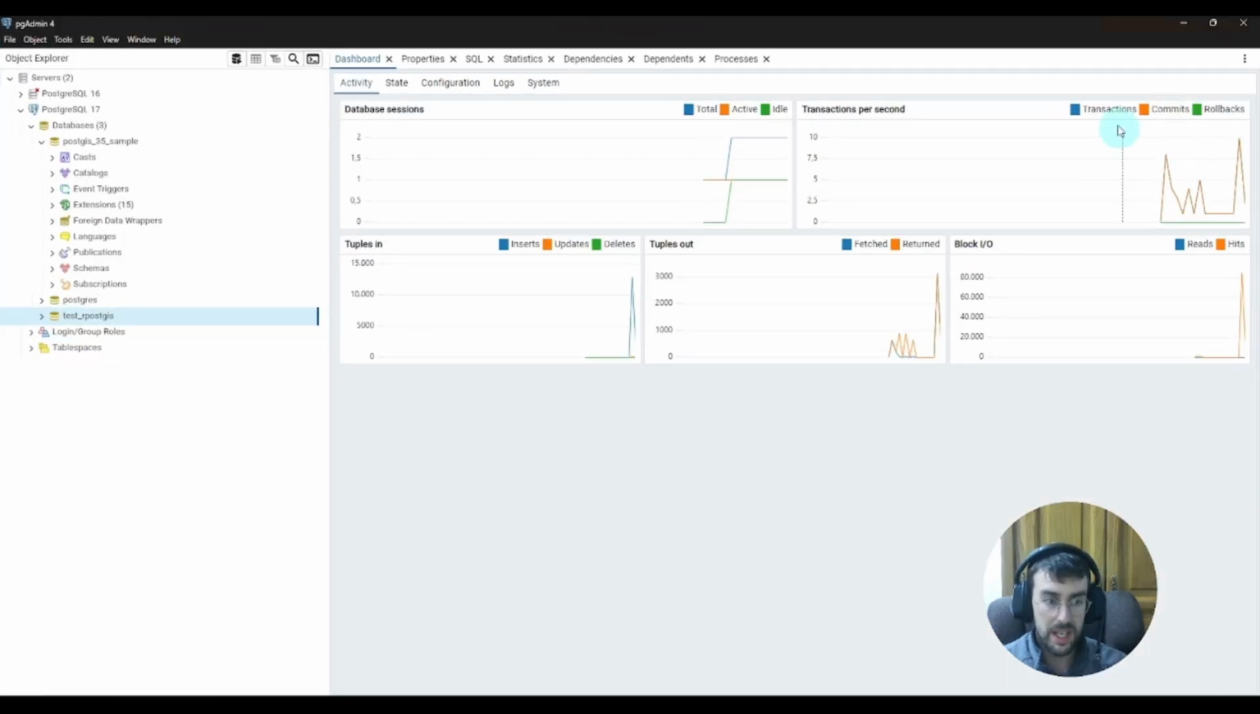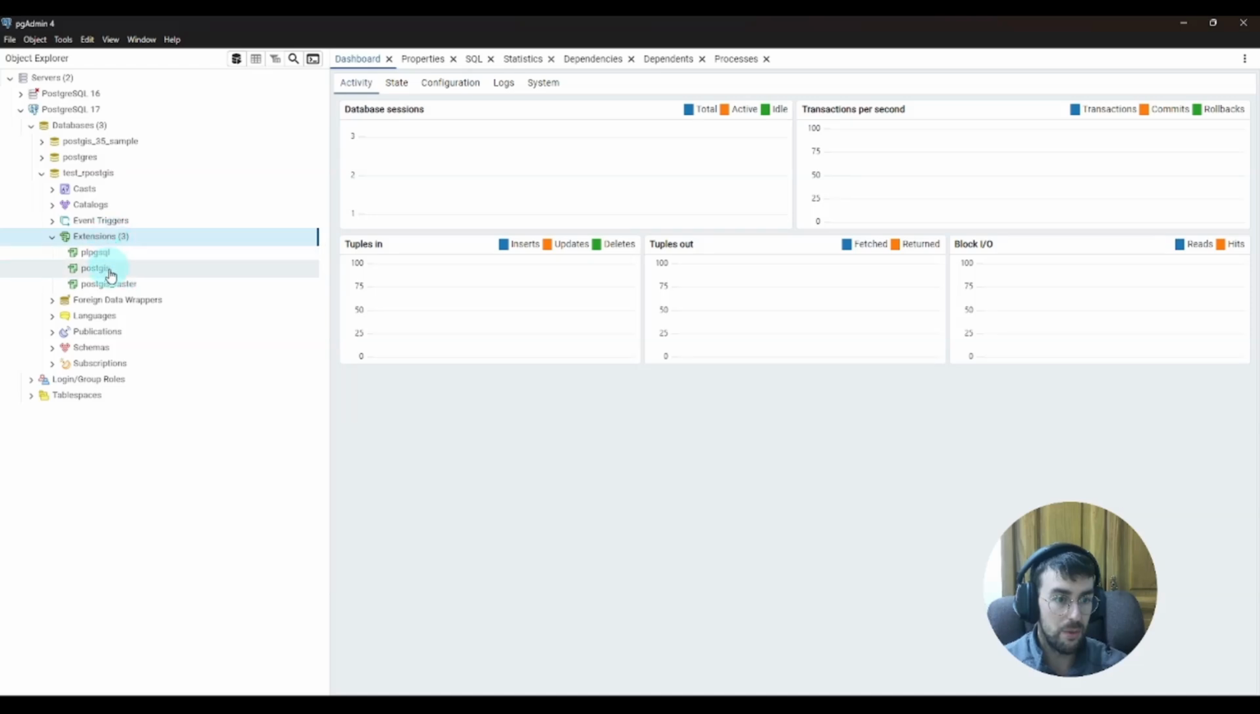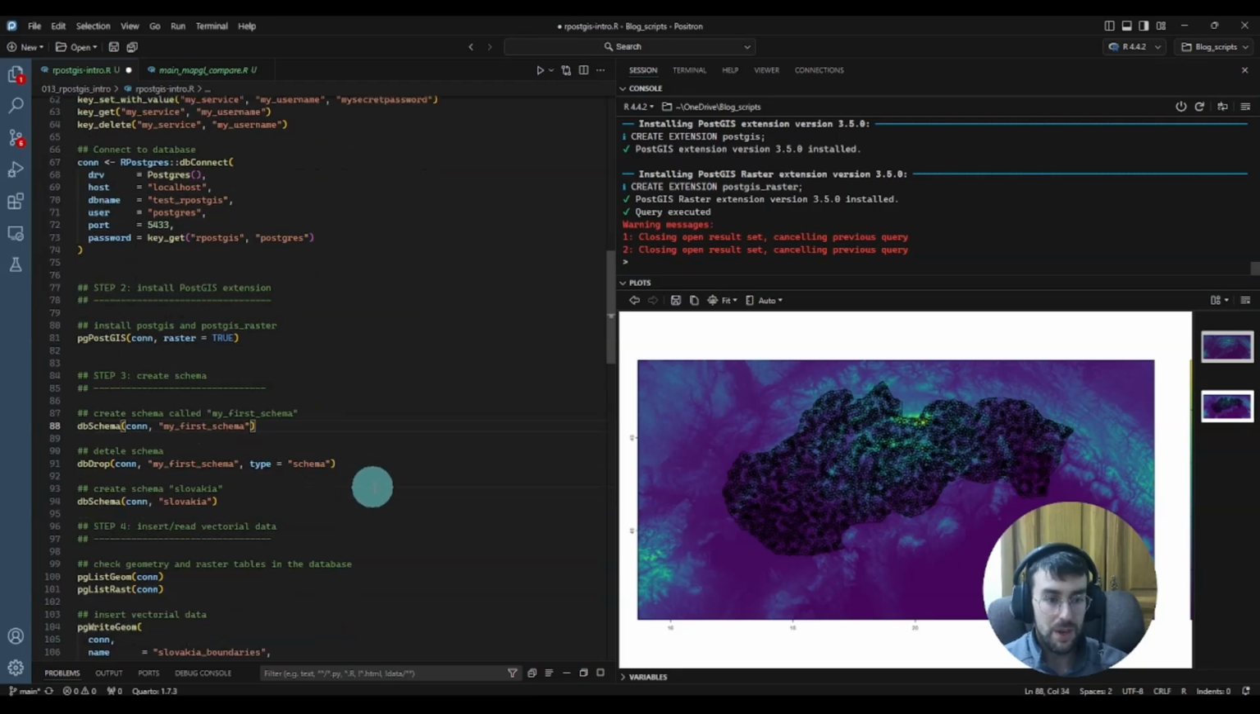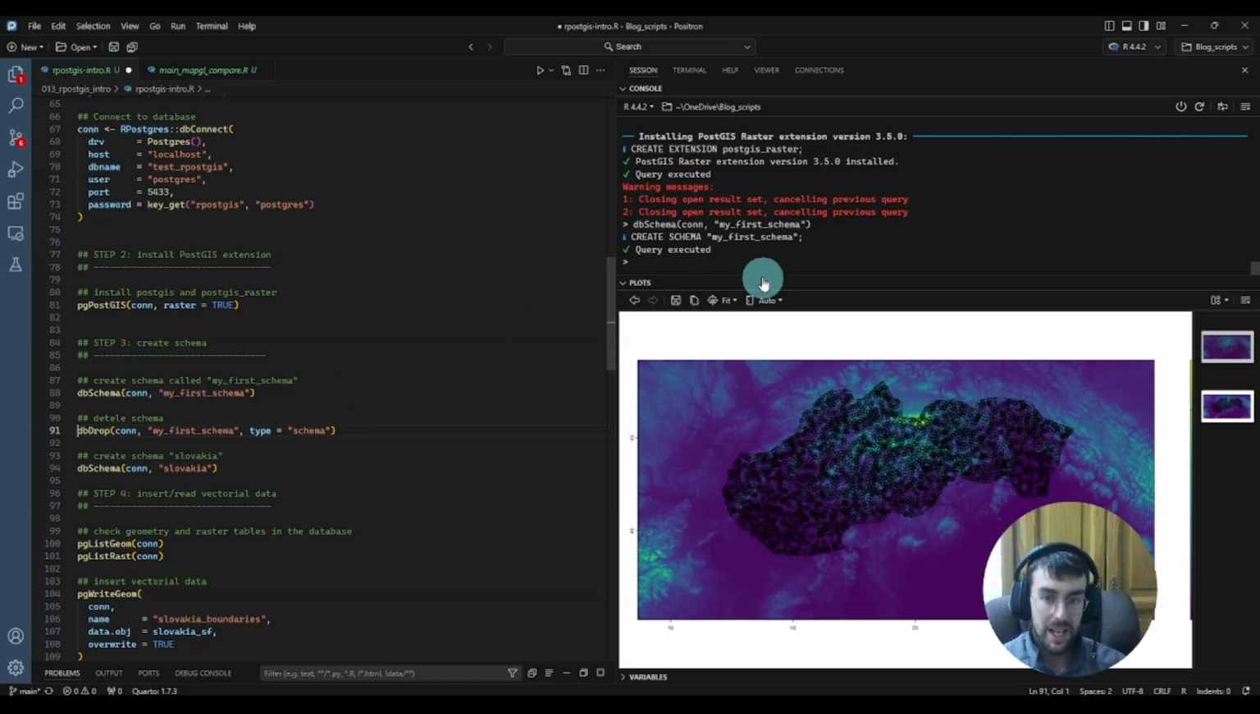Now we can go to pgAdmin, and here if I go to test rpostgis and I refresh this, you will see that now these extensions are installed. Alright, so now we will create a schema. And what is a schema? I like to think about them as subfolders of my database. So with this dbSchema function, we will create a schema called my first schema in my connection. So I will use Control Enter, and you see that it used this code to create the schema.